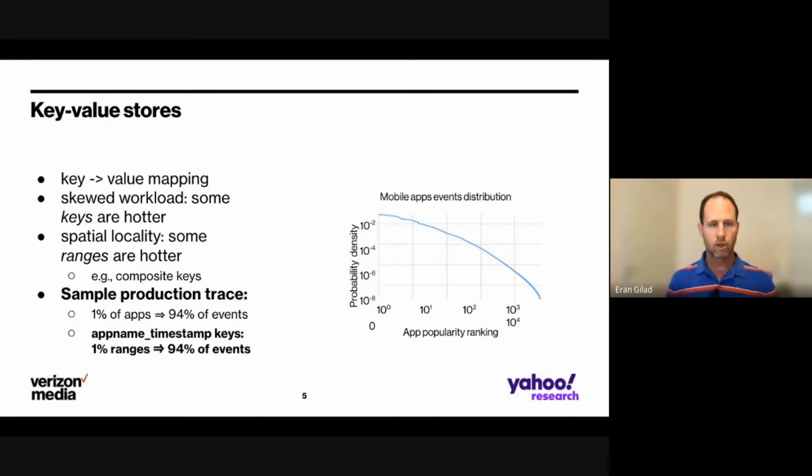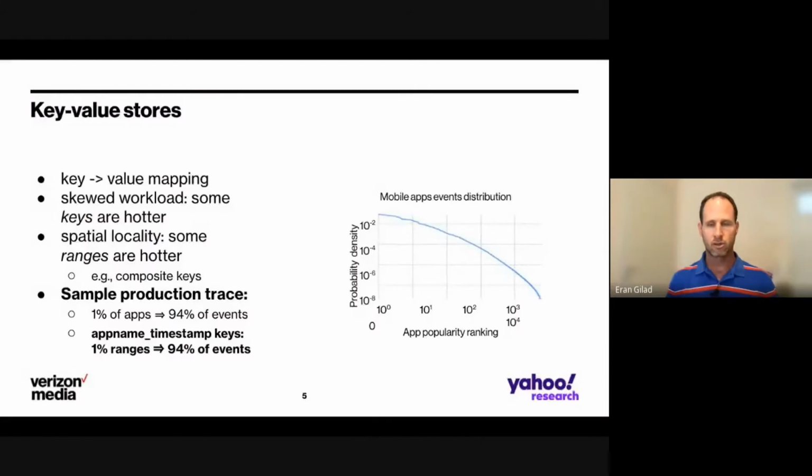Now, if we wanted to be able to analyze the events such that we can get the events that happened in a certain application over the last, say, minute, then we can store the data using composite keys such that the prefix is the application name and the suffix is the timestamp. And in this case, what we'll get is that 1% of the ranges is going to contribute 94% of the events.